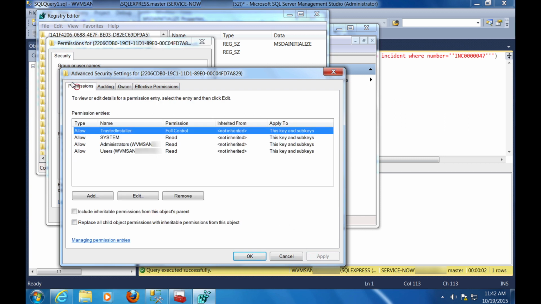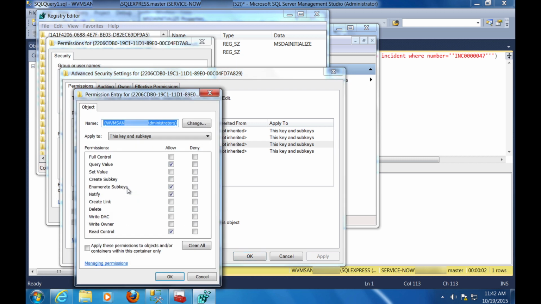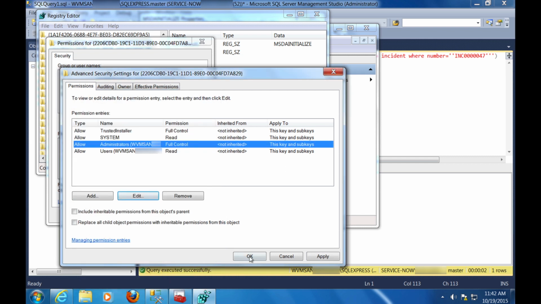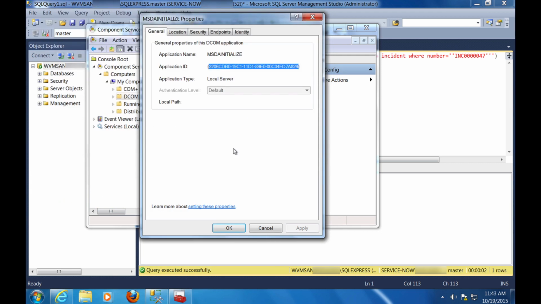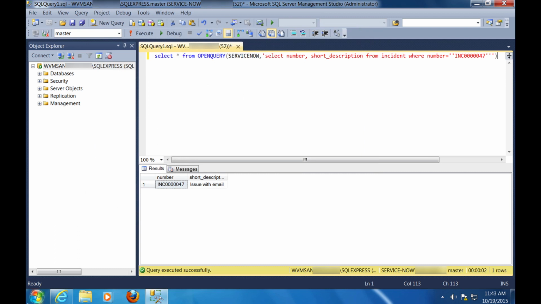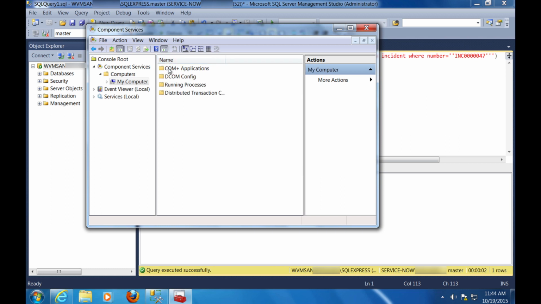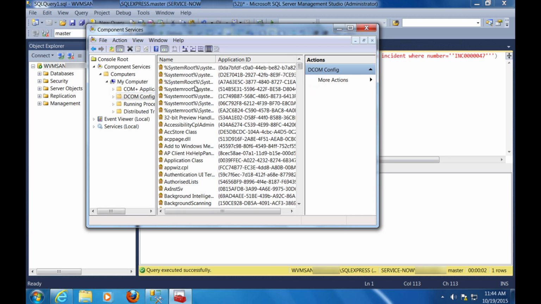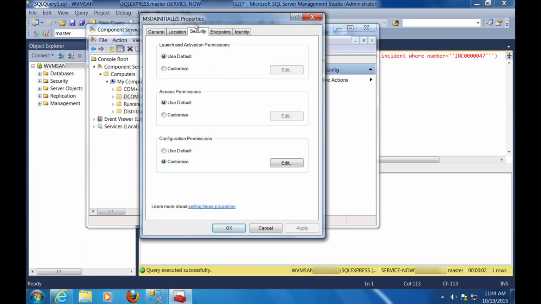Then, on the Permissions tab, we edit the permissions for the Administrators group that we just assigned ownership to, and make sure it has full control. Because we changed the owner and permissions for that application, we need to close DCOM config and reopen it before continuing. And after we do that, the Security tab is available for us to configure.